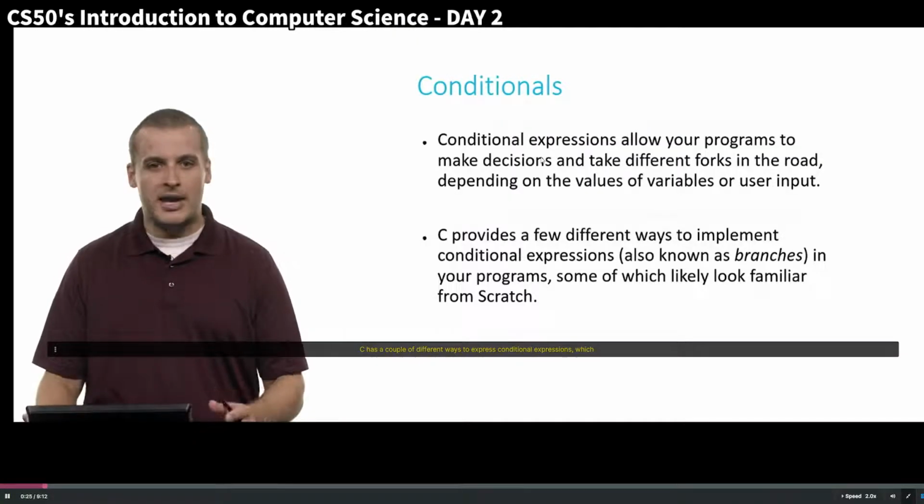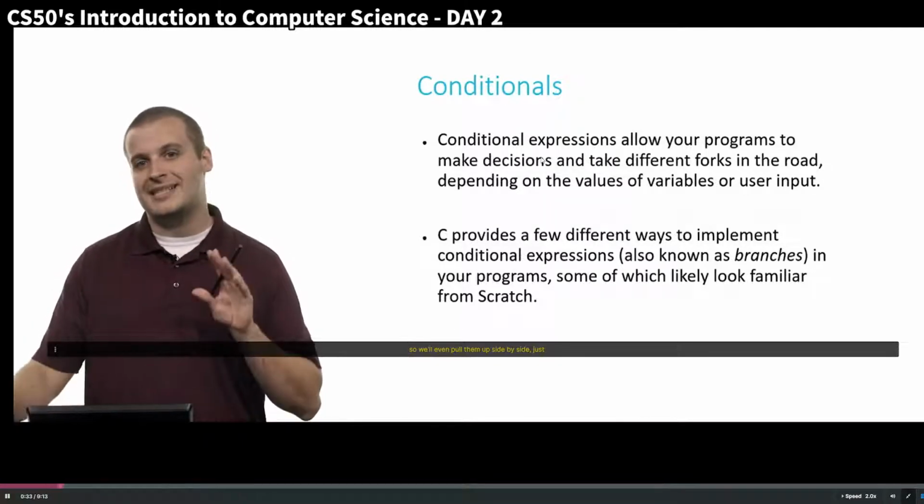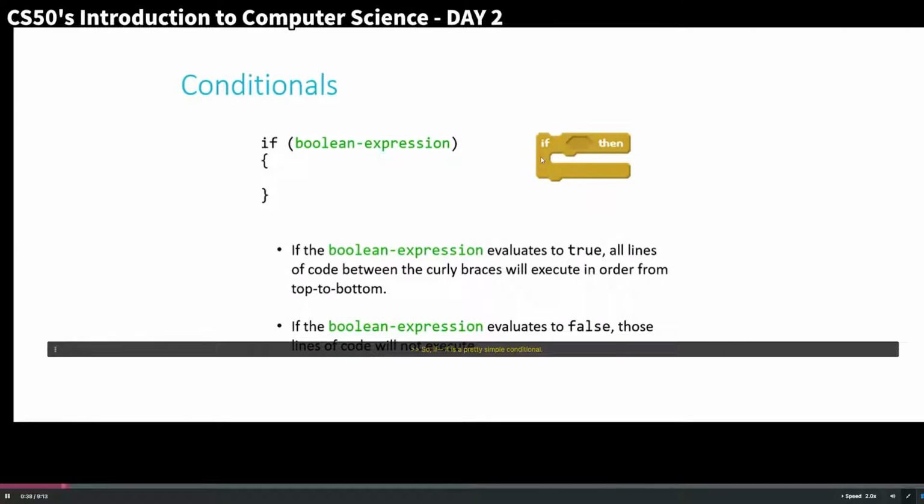C has a couple of different ways to express conditional expressions, which we also sometimes will call a conditional branch in your program. And some of these are going to look pretty familiar to you from Scratch, so we'll even pull them up side by side just so you can make an analogy in your head. So if is a pretty simple conditional.